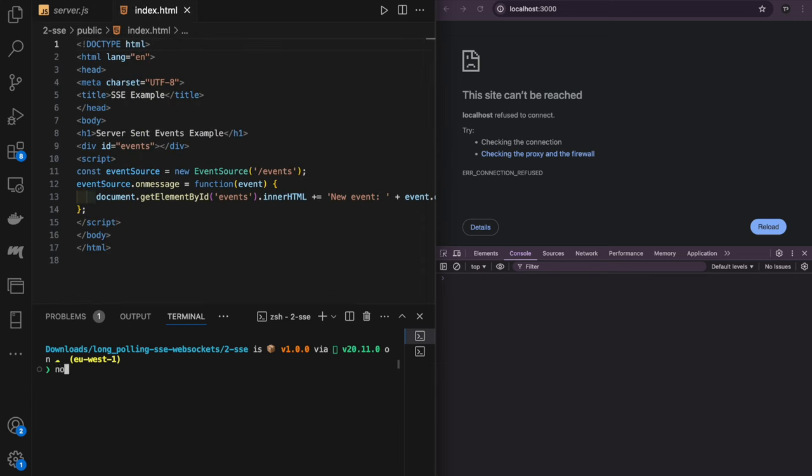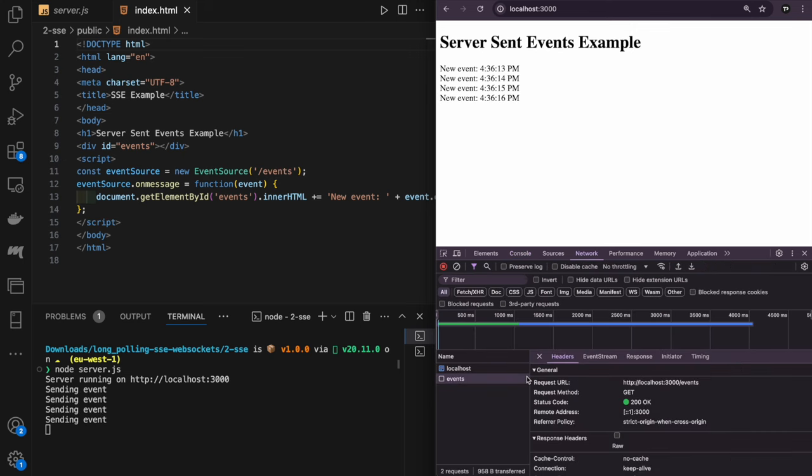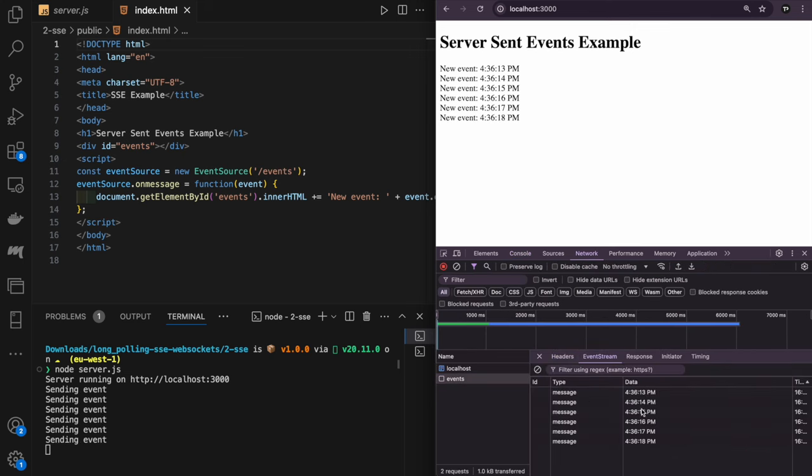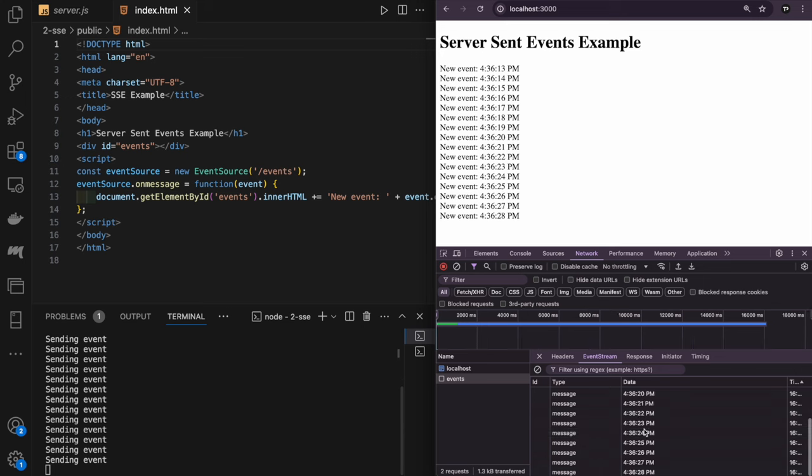So to start the server, we'll say node server.js. That will start the server on port 3000. If we refresh our page, and go over to our network tab and into our events, we can see here we have an event stream where every second we are getting events sent from the server to the client. And obviously this is unidirectional, so the server can only send to the client. We'd have to open up a connection on a new channel if we want to send from the client to the server.